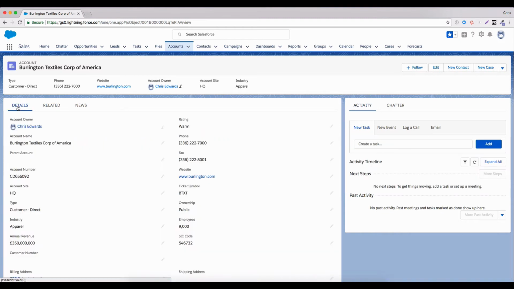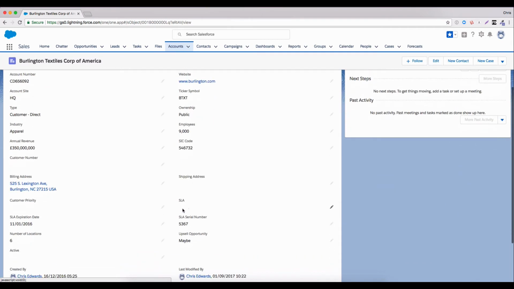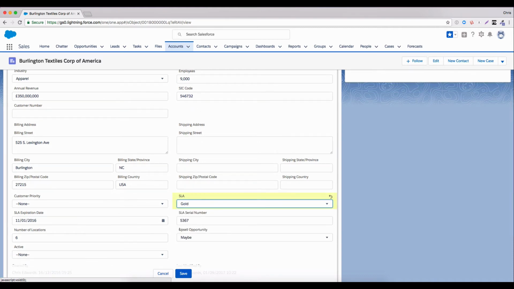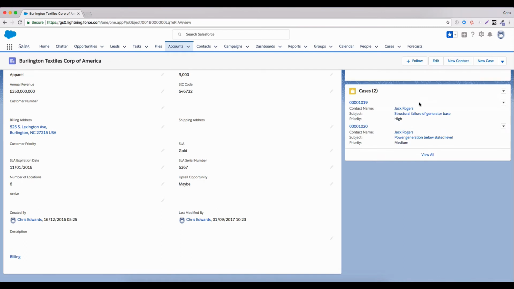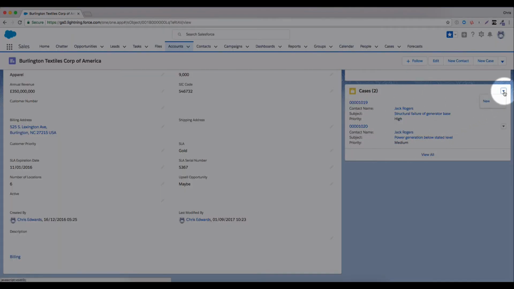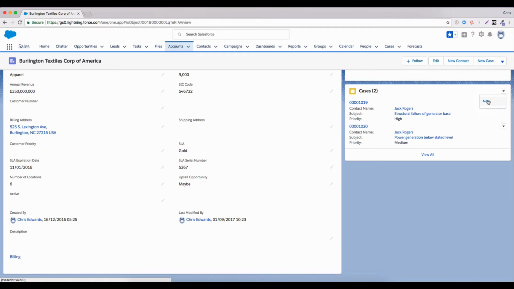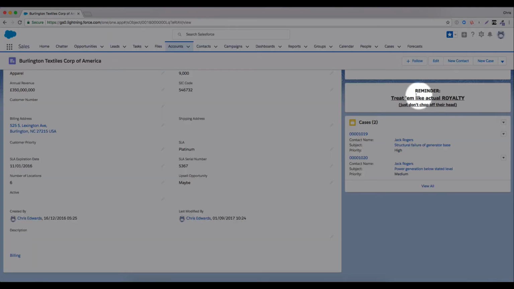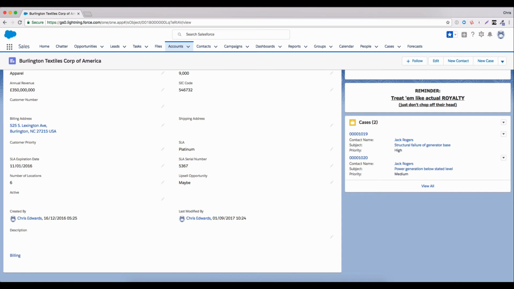This account does not currently have an SLA value in place, so we are unable to create new cases for this customer. If we make an edit and say that they now have a gold level SLA, take a look at what happens. The cases related list magically appears, and now we can go ahead and create cases for them. And component visibility can be cumulative too. Let's upgrade them from being a gold customer to a platinum customer and see what happens. Now look, as well as the cases list, we get an extra component giving our users a polite reminder about just how special this customer is.